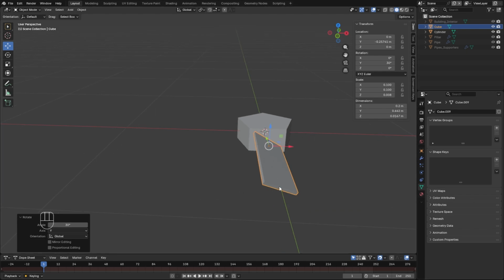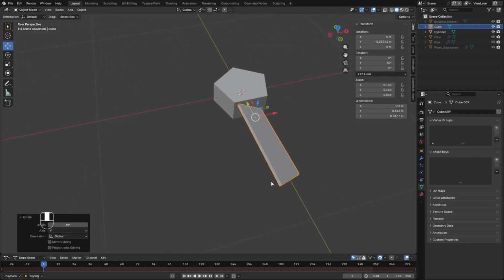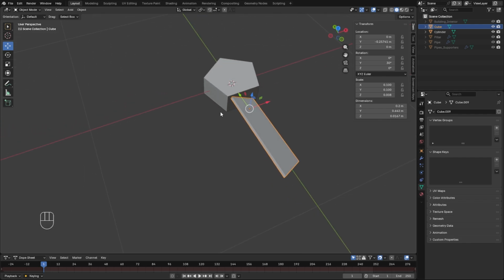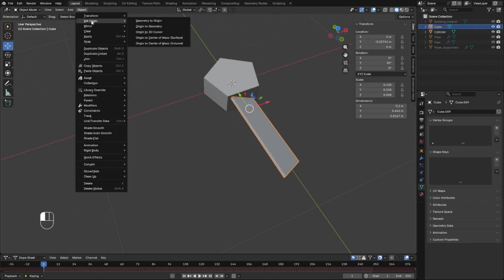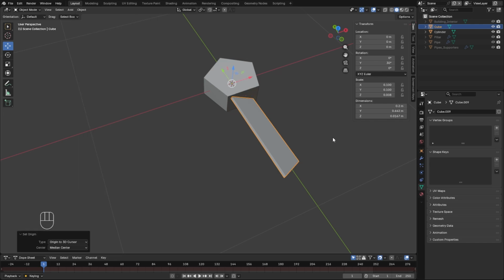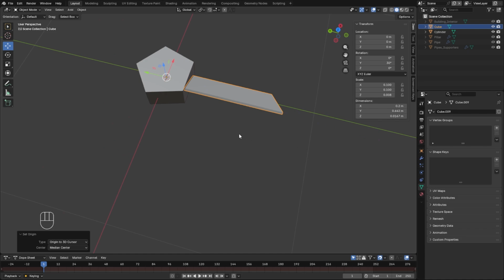Now we're going to change its origin to the 3D cursor. And to do this, go to Object, Set Origin, and Origin to 3D Cursor. And we did this because we want to rotate it correctly and not around itself.